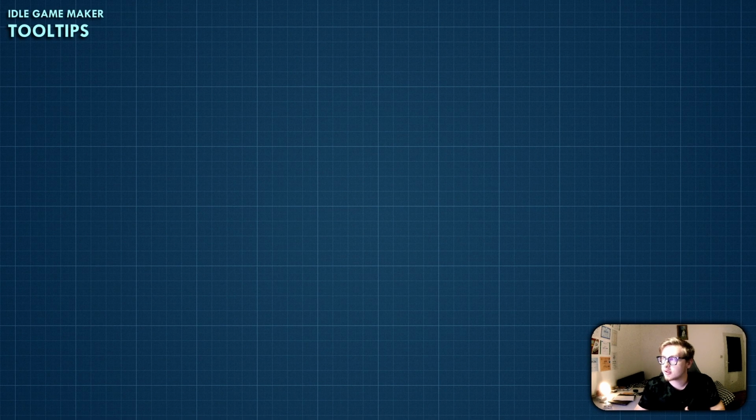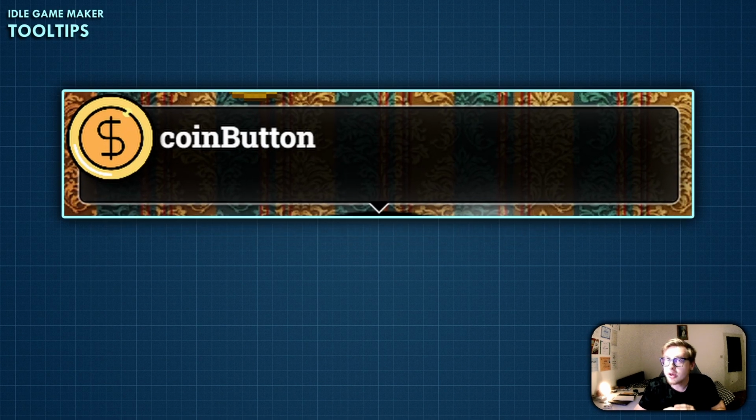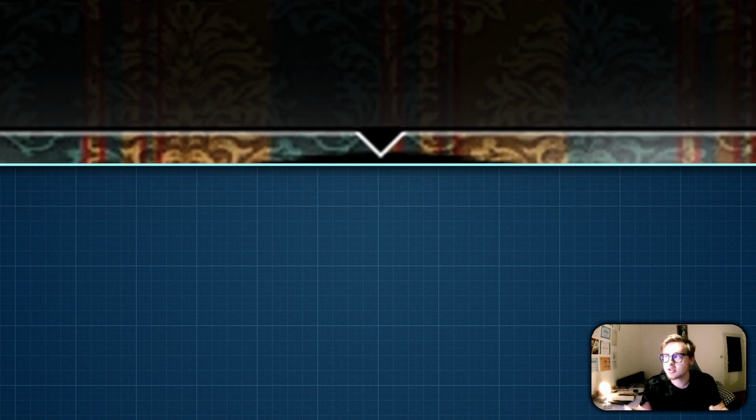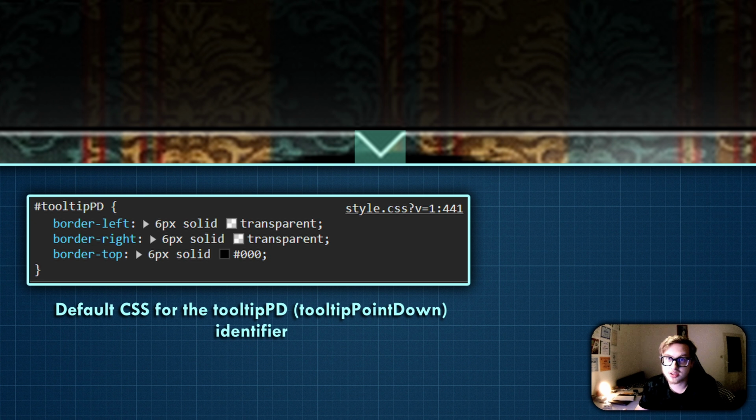Behind the scenes, however, these arrows are made using a really clever CSS trick. Instead of using an image or a shape, they are created using borders on a tiny invisible box to draw the arrow. We can better understand this by looking at Idle Game Maker's default CSS, which can be found by inspecting any element in our game.